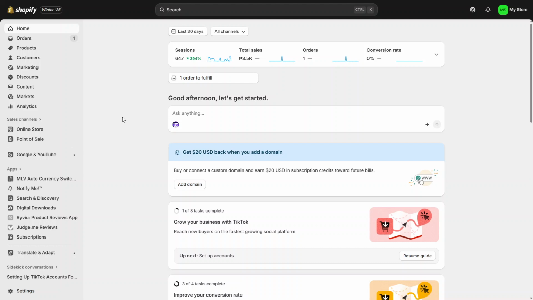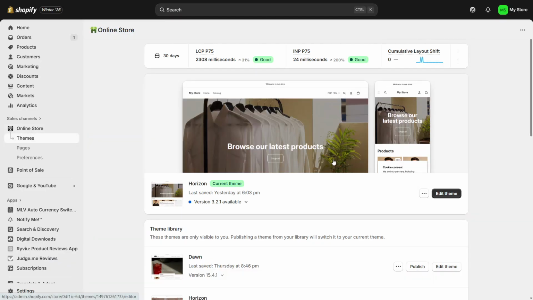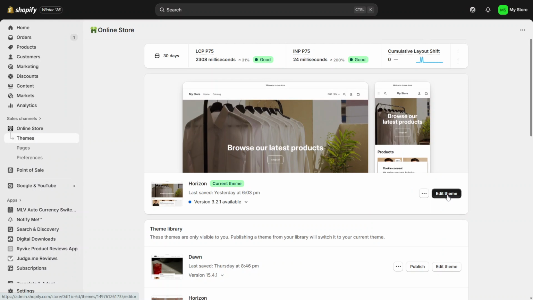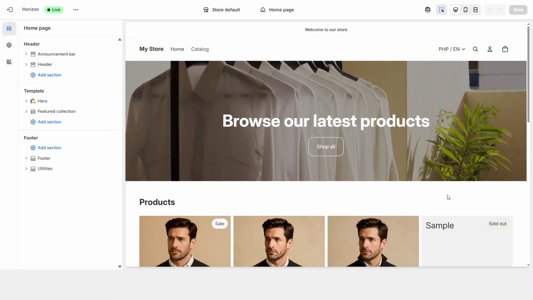First, log into your Shopify admin dashboard. Once you're in, look over to the menu on the left-hand side and click on Online Store. This will open a page showing a list of your themes. At the very top, you'll see your current theme. Next to it, click the option to edit the theme. This will open the theme editor, which is where we'll be working for the rest of this process.